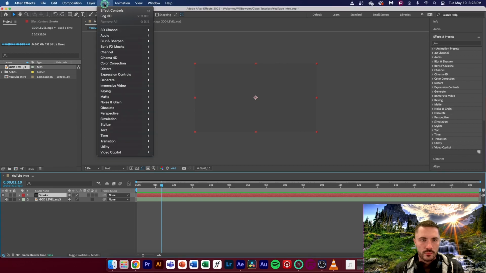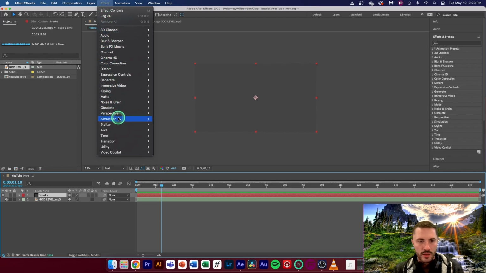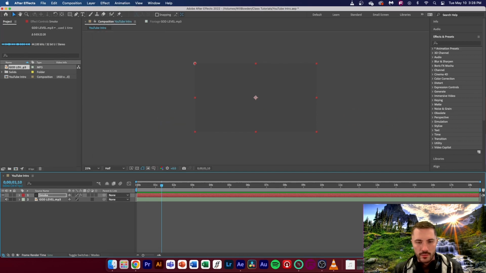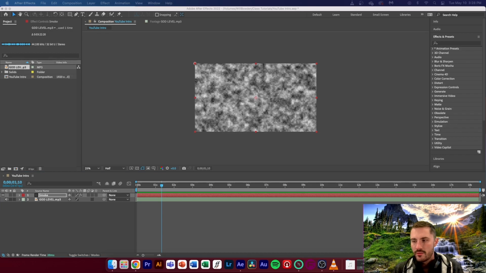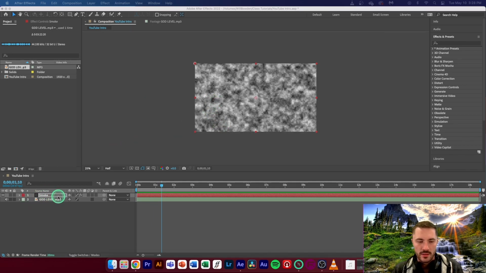Now that we've added that, we're going to go down to where we see effect, and when we add effects to the smoke layer, we're going to click on effect and actually add the smoke. Since we're highlighted on the smoke layer right here, you have to make sure you're highlighted. Go to effect, then down to noise and grain, and select fractal noise. Once we add fractal noise, it's going to add the smoke and the mist to our composition, or rather to the smoke layer.